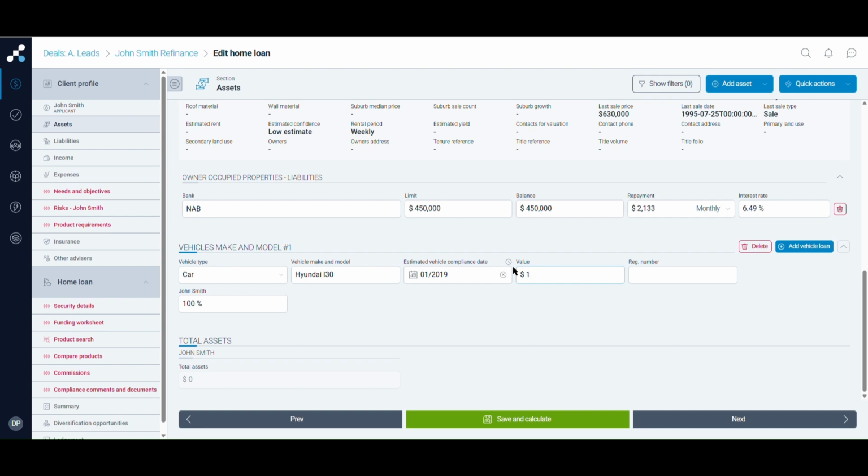Entering savings and cash accounts. This information helps lenders verify genuine savings and available funds.